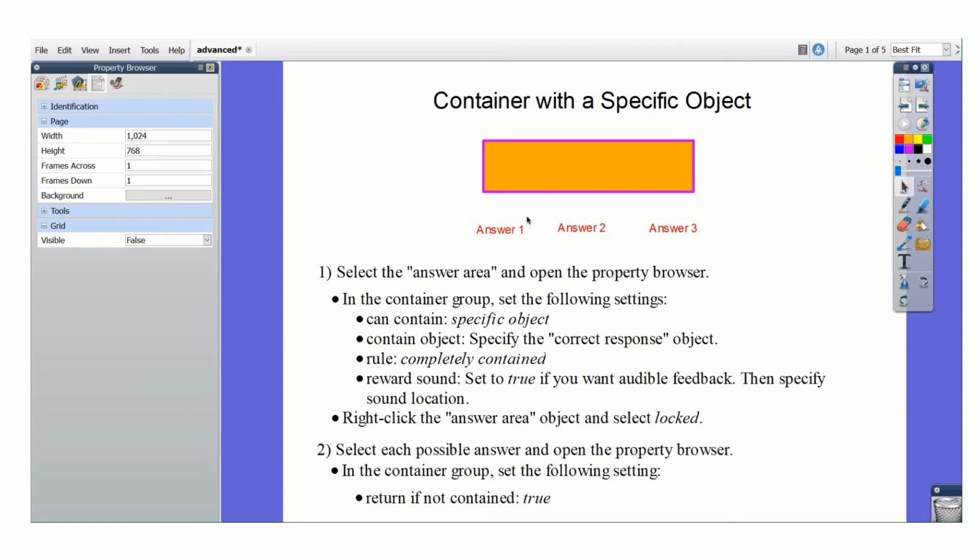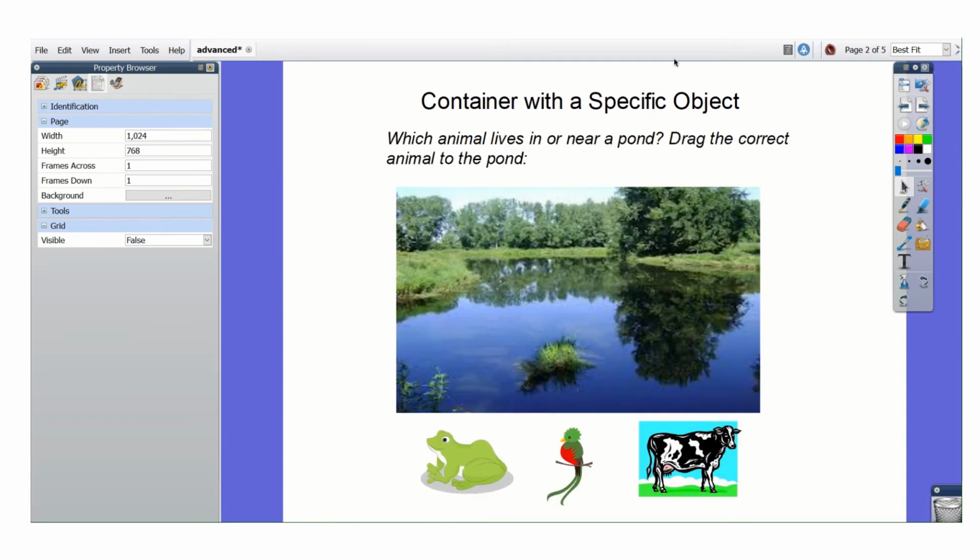So let's demo it first. If the student selects answer 2, places it in the box, it bounces it out. It rejects it. Answer 3 bounces out. If answer 1 goes in, it's the correct answer in this case, it will go in, be accepted, and then a cool sound, a reward sound, will play. So how does this work? Well, let's take a look at it.